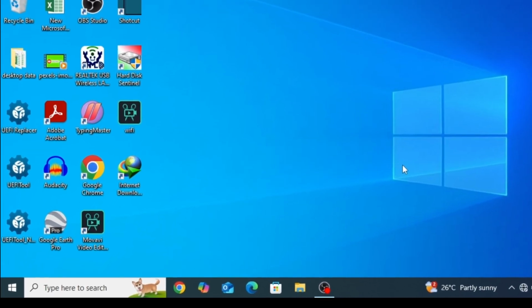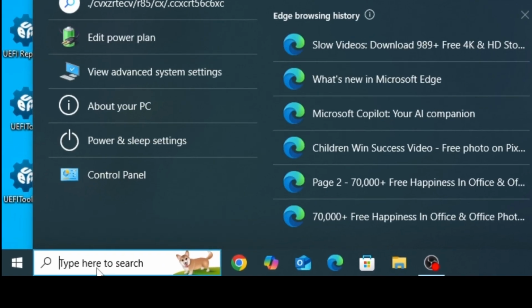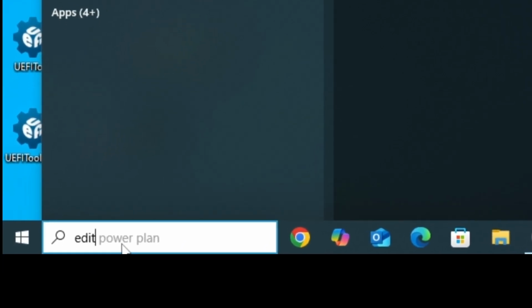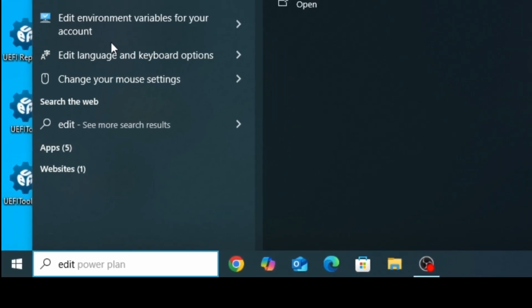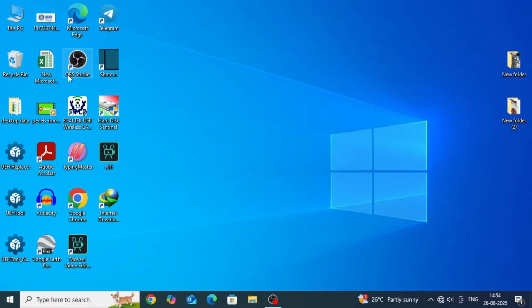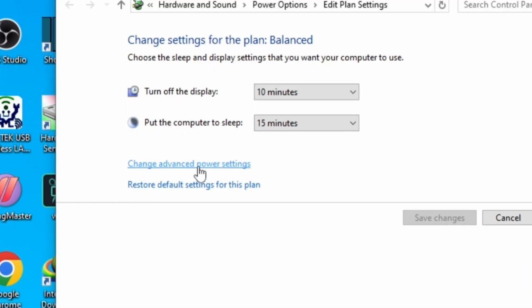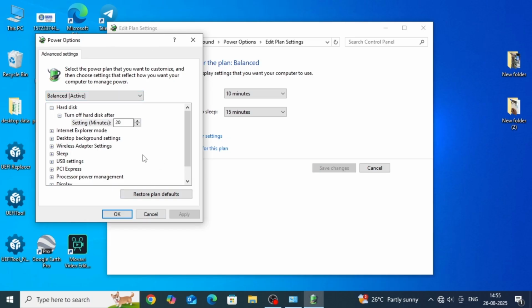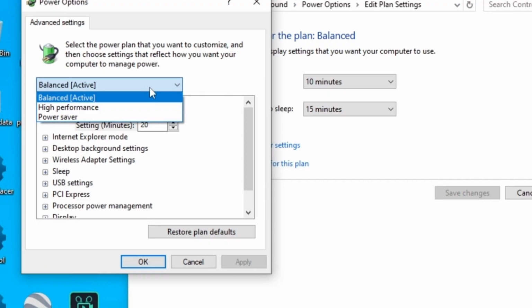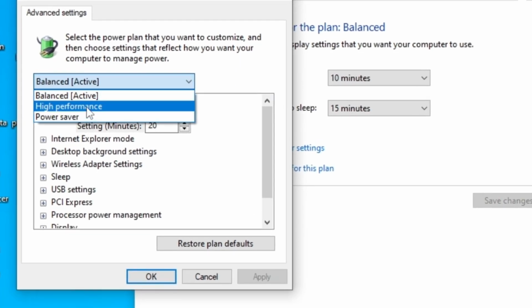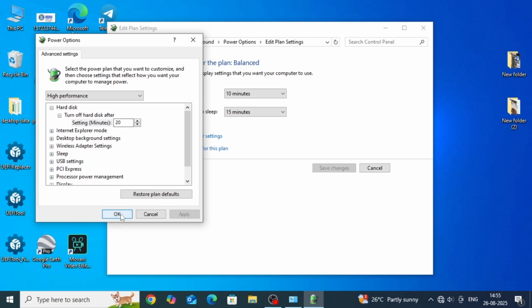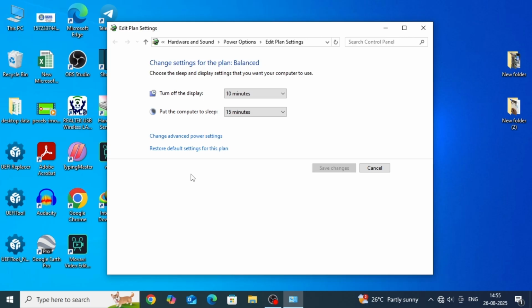So on the first option we have to go to the search bar and type edit power plan. Here you can see, click this, go to change advanced power settings. Here we need to choose the option which is here. Just go to high performance, select it, then click OK. One thing is over. This will boost your power performance.